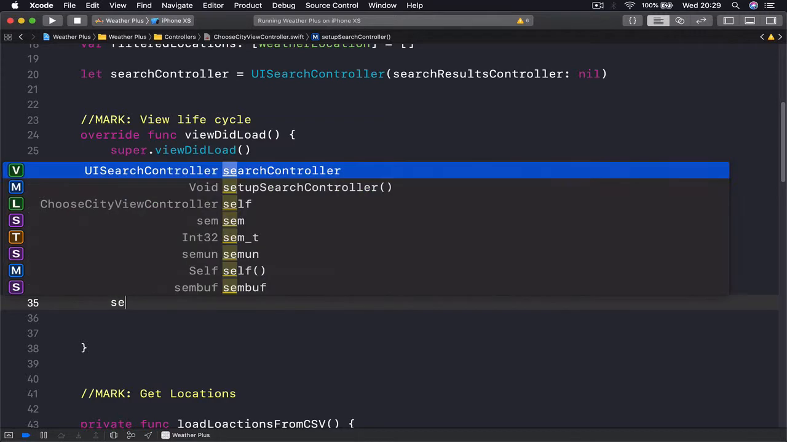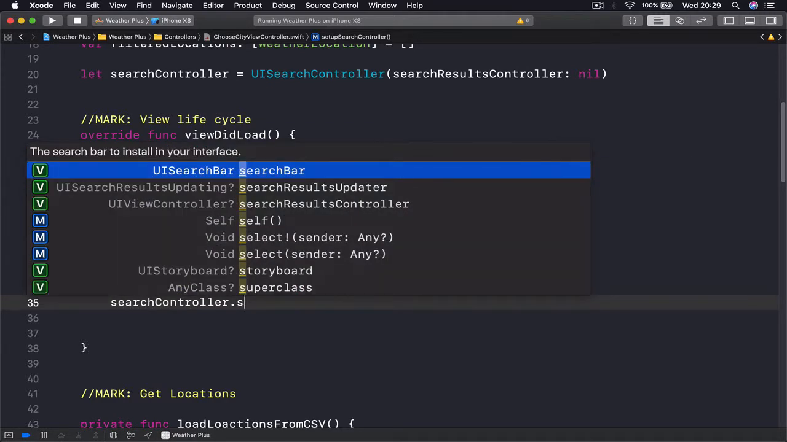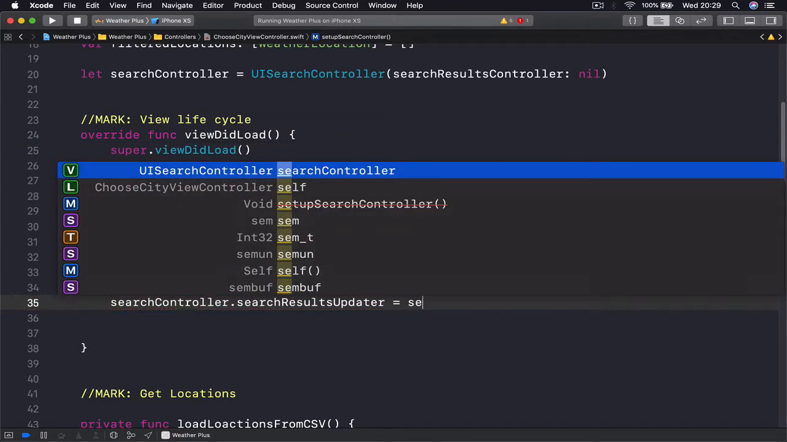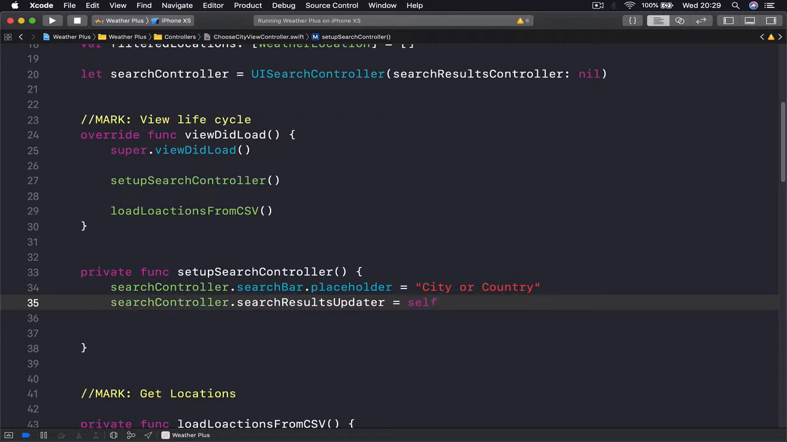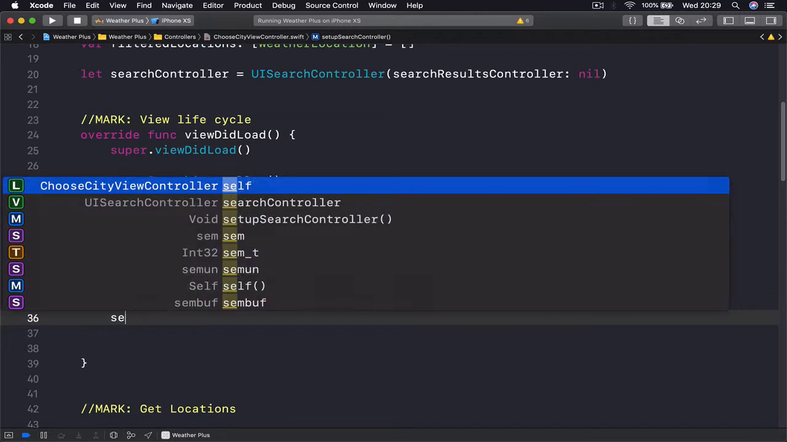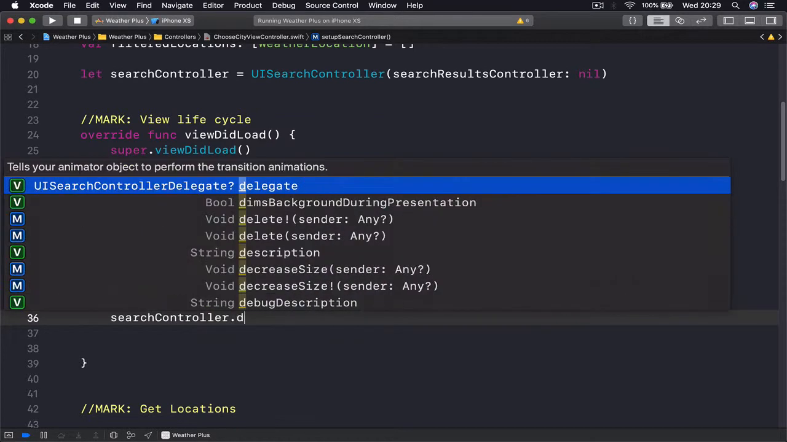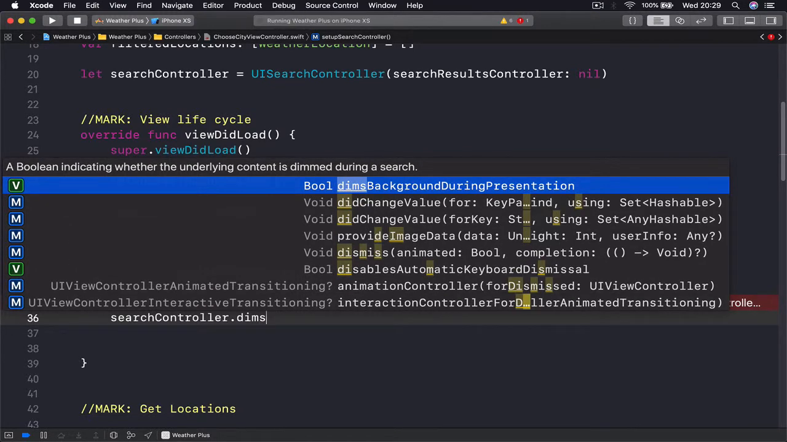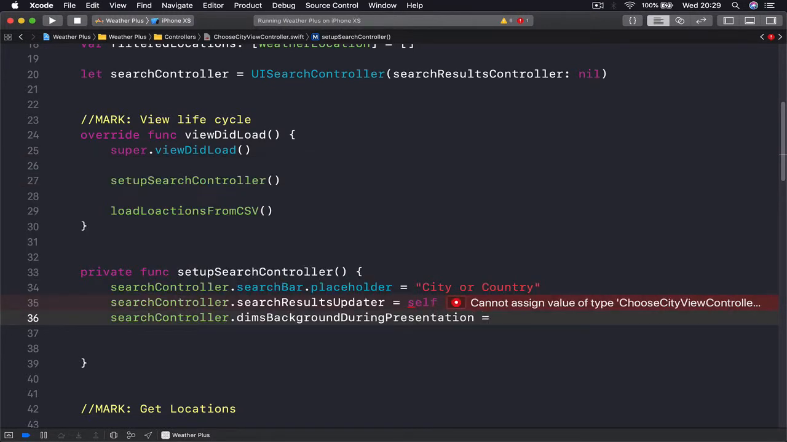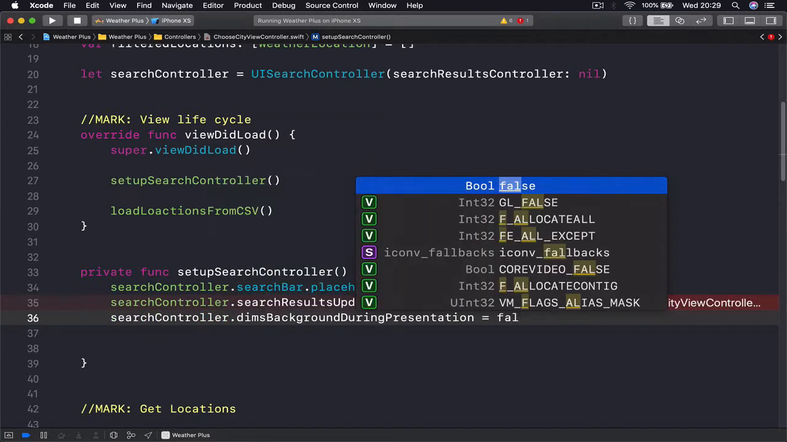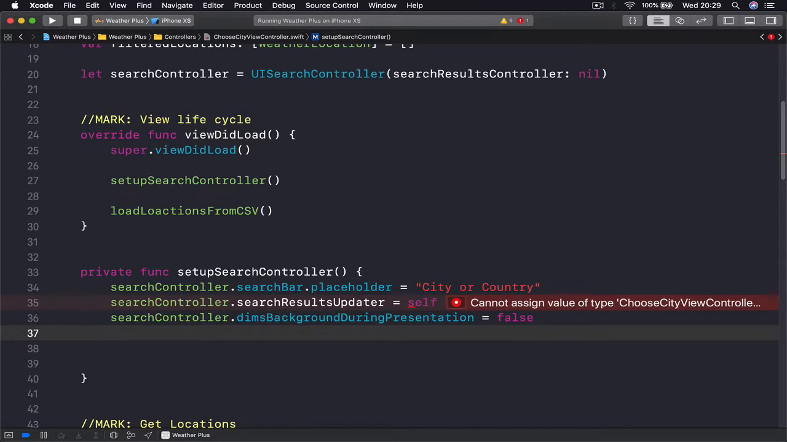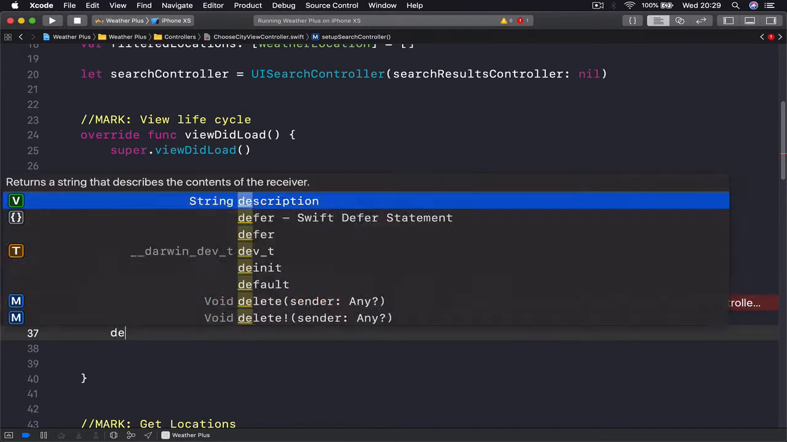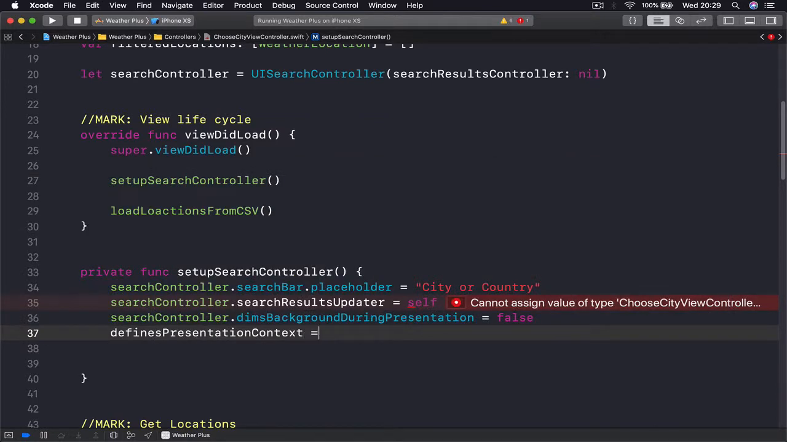Then we want to say search controller search bar search results updater will be equals to self. So our view will be updated whenever we have something searched. And then we access our search controller again, and we say dims background during presentation equals to false. We don't want to dim our background. And finally we say defines presentation context is equals to true. Okay, this is the first part.